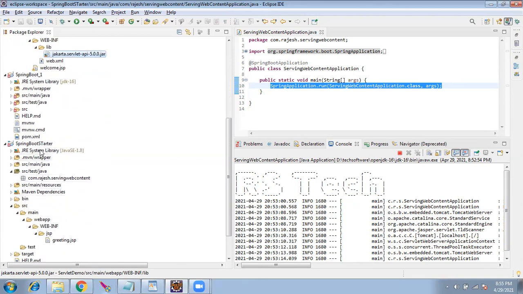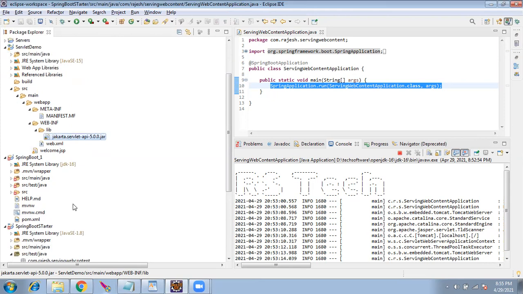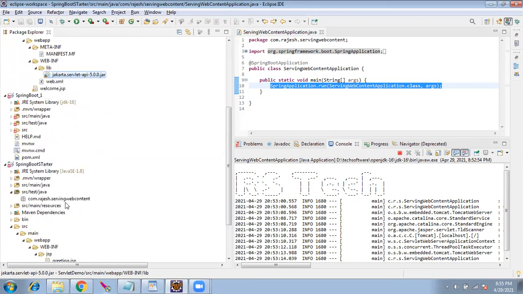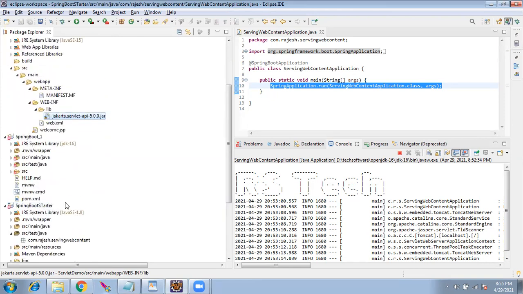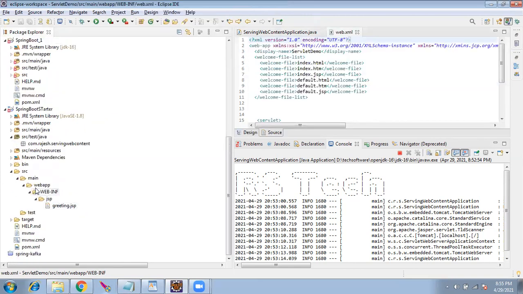If I had taught you Spring Boot directly, you wouldn't have known this step. That means in Spring, by default, it is going to take the inbuilt one. This is internal, correct. And if you notice one more thing, web.xml we created. Yes. Here there's no web.xml itself, because it is handled internally.